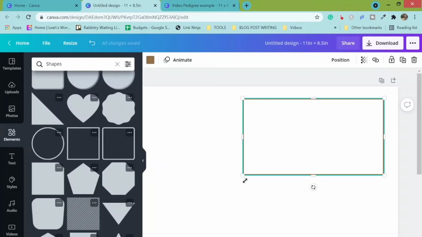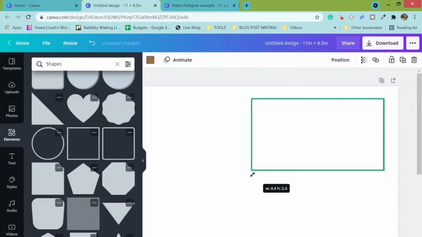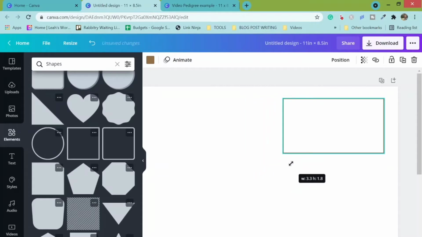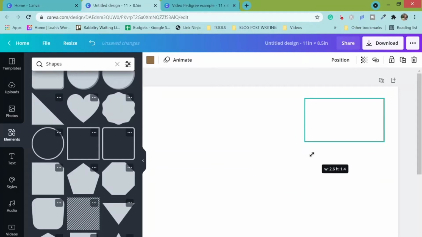Now what we want to do is watch, see those numbers there? The other document was 1.8, so we're going to get it way down to that. A little bit more. There. All right.